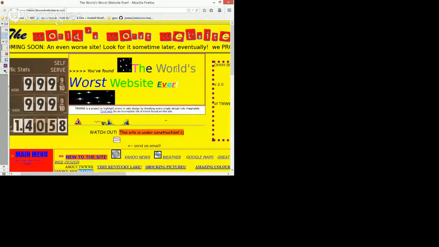Okay, so you can do this on any website as long as you have an inspector. So you have an inspector on Chrome, on Firefox. I'm not too sure about IE, but probably as well.